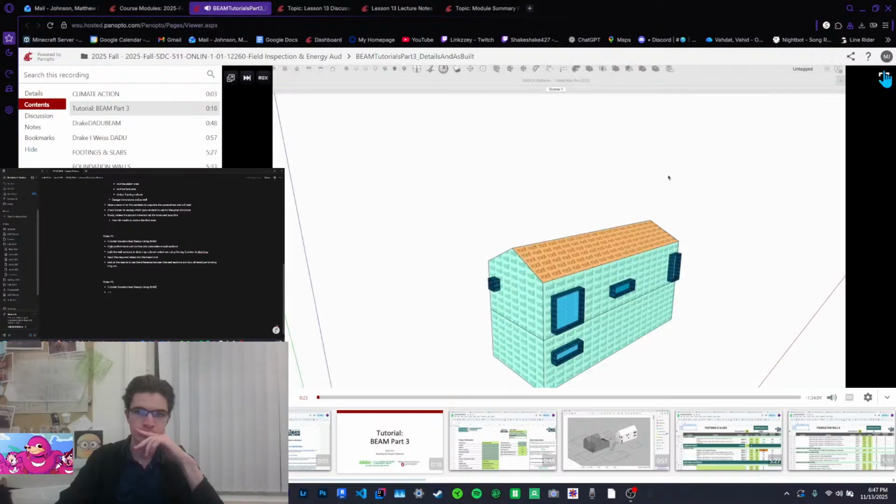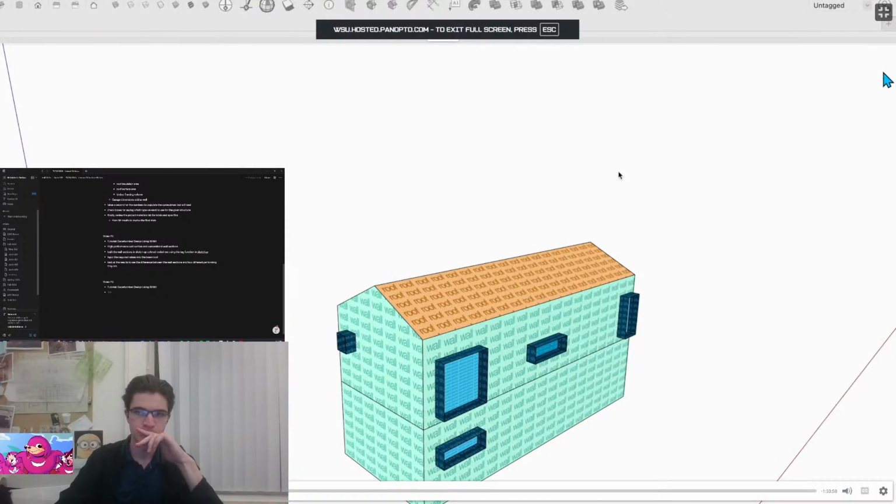Part 3, we're going to be looking at a detailed Beam model of the detached accessory dwelling unit that was covered in one of the lectures.